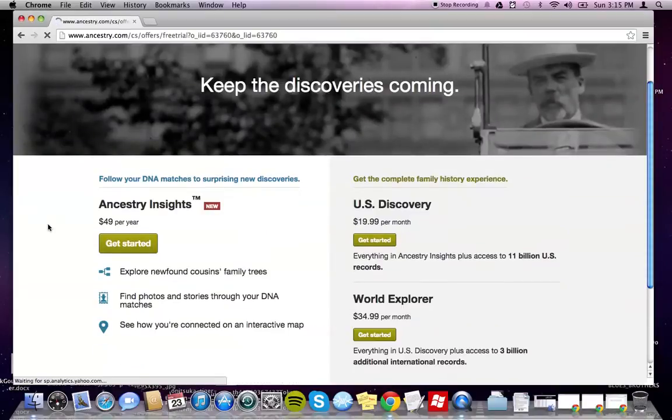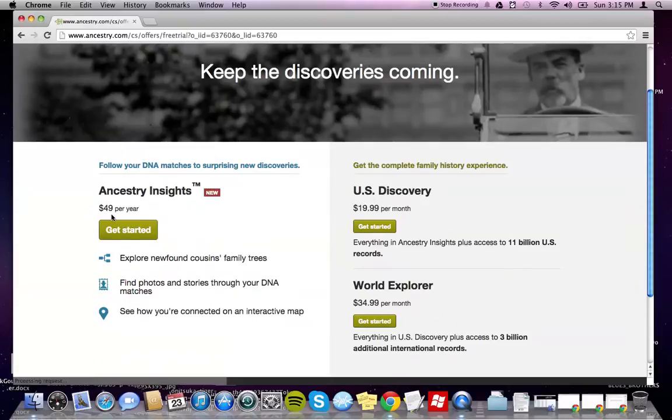They have this new thing called Ancestry Insights, which is $50 a year. So you'll be able to see the family trees of the cousins that are in the circle, and you'll be able to see the photos and stories. I'm not sure if you'll be able to save them to your tree. And then I'm not sure what this interactive map is because I don't have access to it. Like I said, I do this as a hobby, and sometimes I'll do it every day for a month, and then I won't do it for 6 months or a year. So it's not worth it to me right now to pay $40 a year.